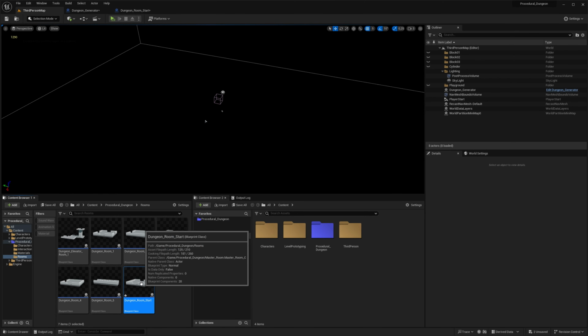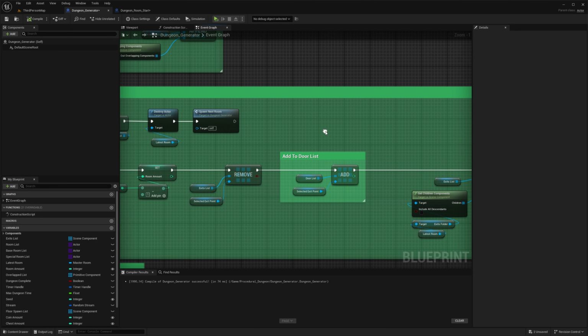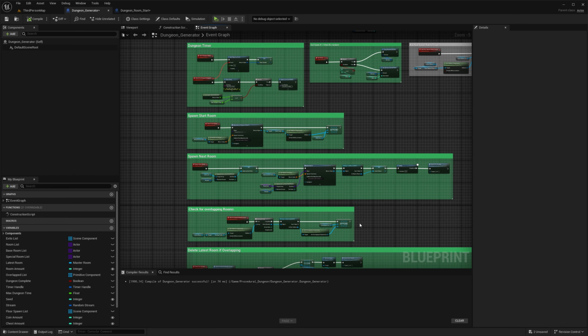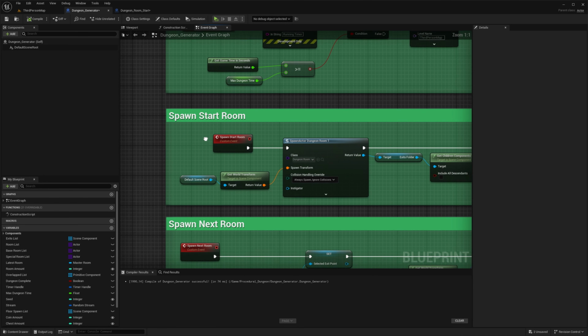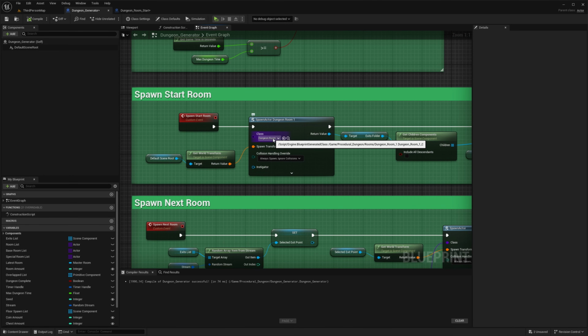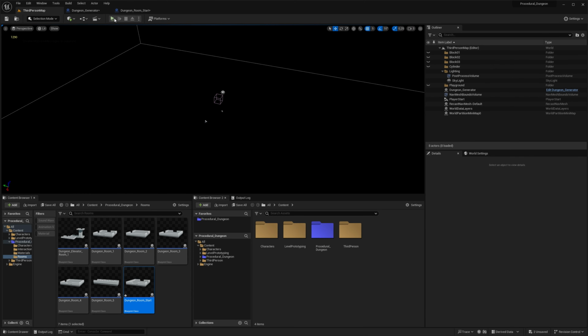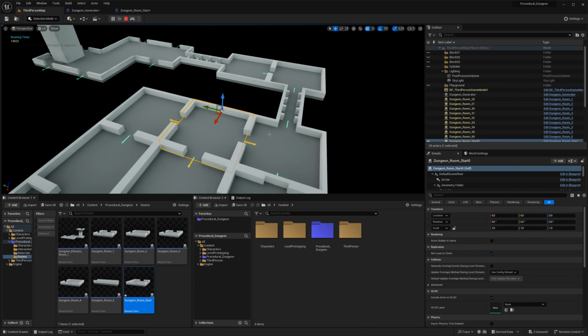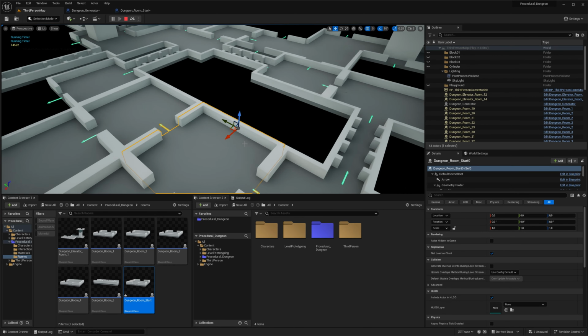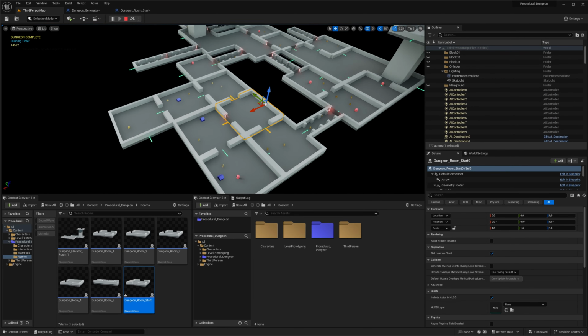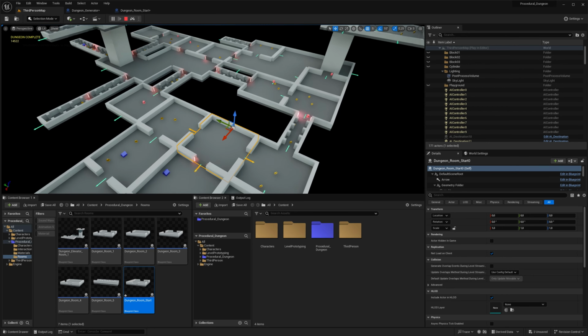So we have the start room. We select the start room down here. We go into the dungeon generator. And we have spawn start room. Right now it's just spawning dungeon room 1. We needed to spawn the start room, like this. Dungeon room start. And hopefully that should solve our problem. Let's see. We have the start room. It's kept, right? Because we just made a room where there's no hole. It's as simple as that, guys.